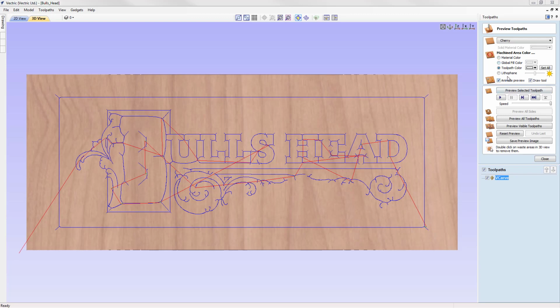Then we have the option to animate our preview, so we actually get to see an animation of the toolpath being cut into our virtual block of material, whereby we also have the option to draw the tool, so we can see the actual tool cutting away at the part as well. So before we preview our toolpath, I'm just going to change the machine area colour to the material colour. Now this section allows us to preview the toolpath, so I'm just going to take this slider and move it somewhere in the middle.